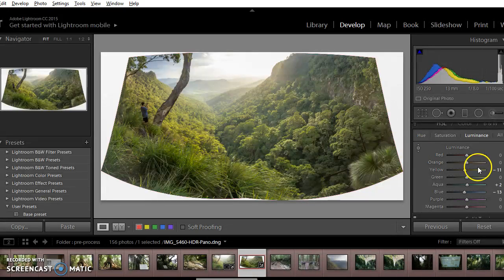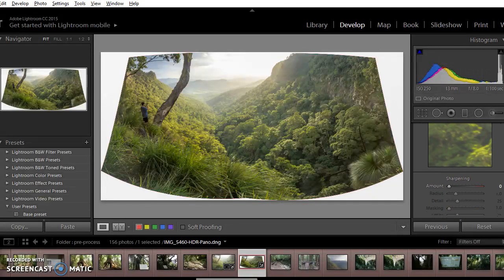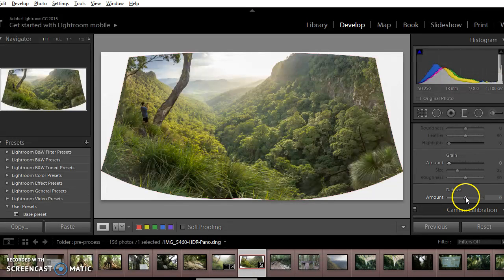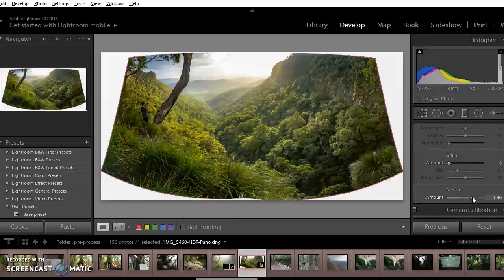So that's probably it. Let me just go down to dehaze. It is a bit hazy in the sky down there. What's that going to do for it?